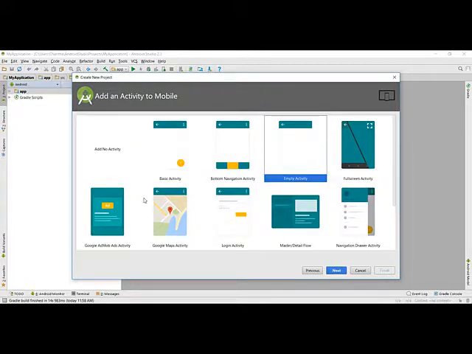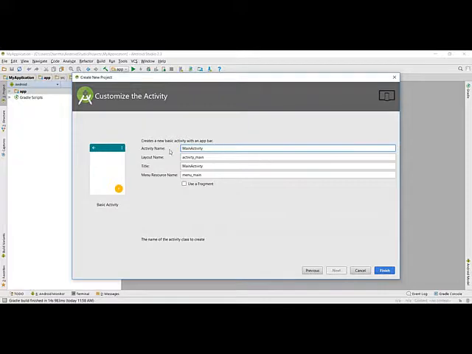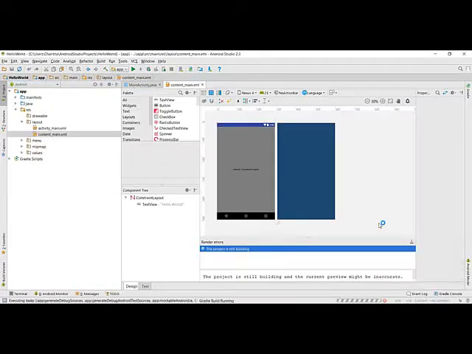Here we have different types of activities, and we can select Basic Activity for our first Hello World application. So I am selecting Basic Activity and clicking next. Here I am not changing the main activity name and layout name, but I am going to change the title. I am changing the title to Hello World and then clicking the finish button. My new project is created and opened in Android Studio now.